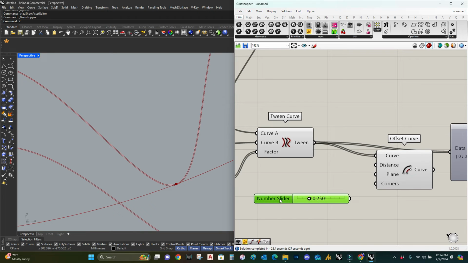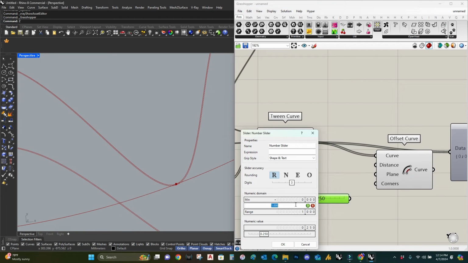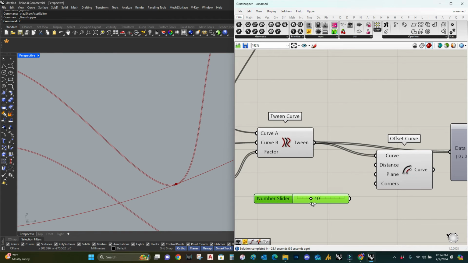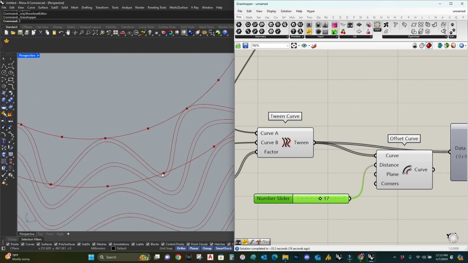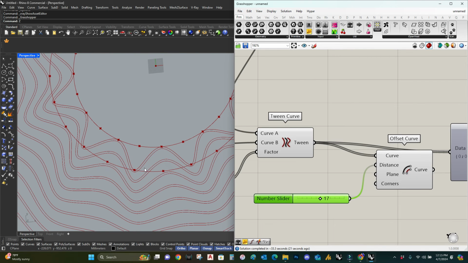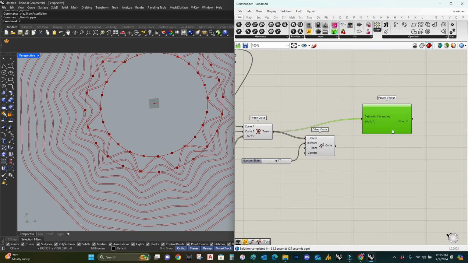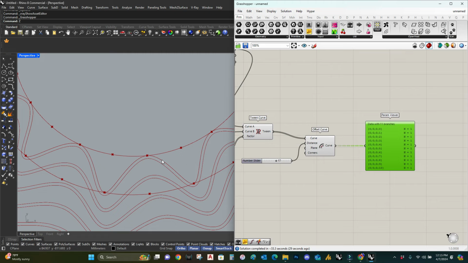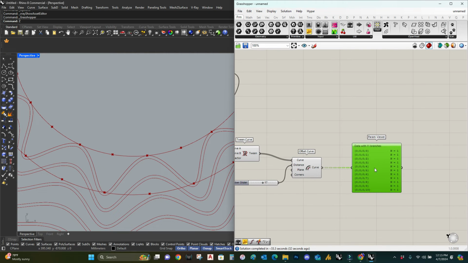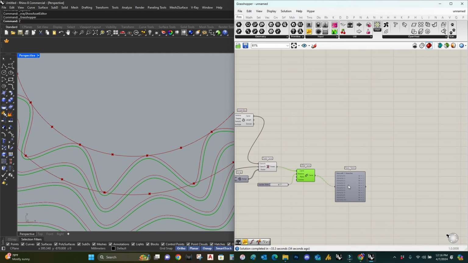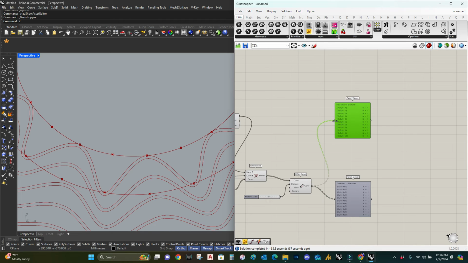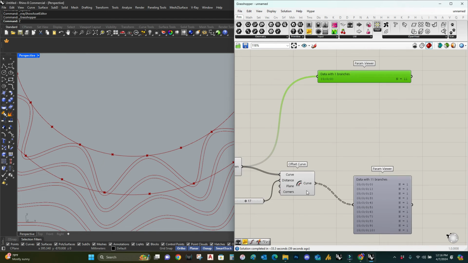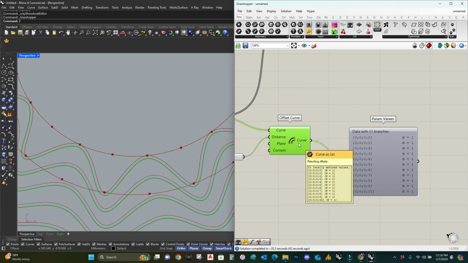So let's make the maximum 35. Let's see what happens when I put 17. So I put the input as 17. Now let's look at the param viewer, see what our data is, because we want to loft each of the original tweens with this new offset. So we see that this curve is like this. We see that by default, by offsetting this curve, it created 11 branches.